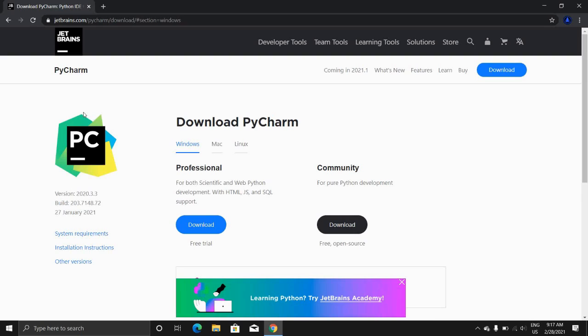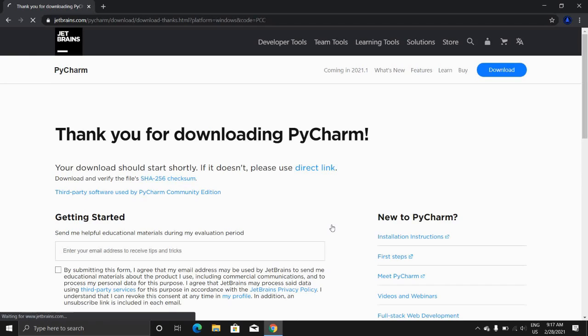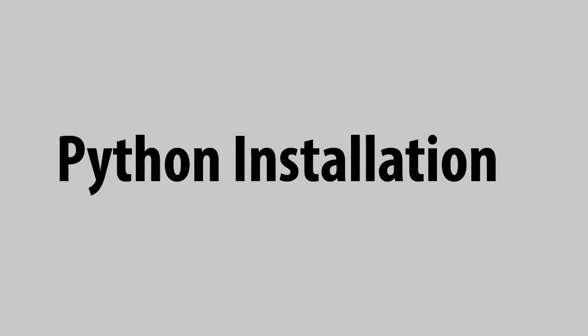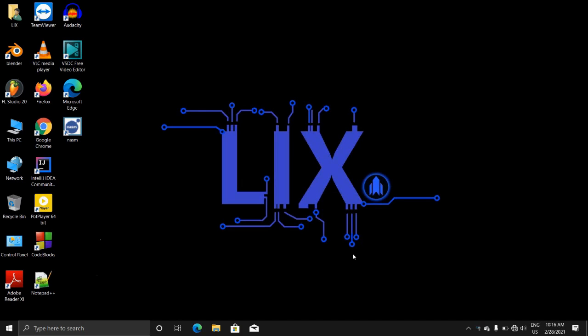Because of that, I click on this black download button. Now PyCharm Community Edition is downloading. I'm going to cancel that because I have already downloaded this software too. Now you have downloaded Python and PyCharm. Let's see how to install those two applications.